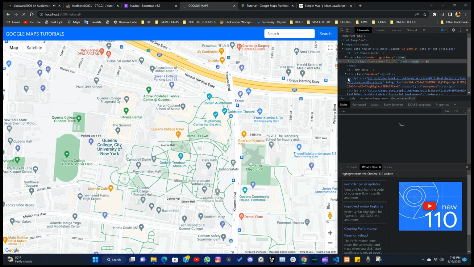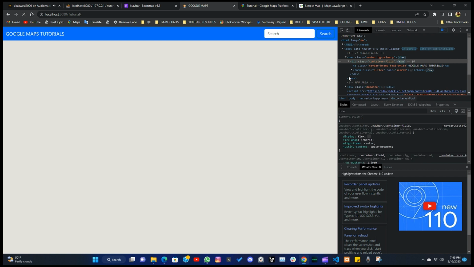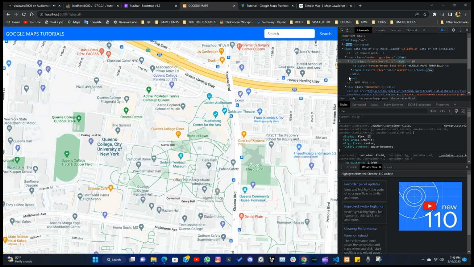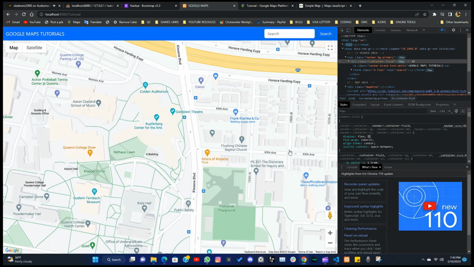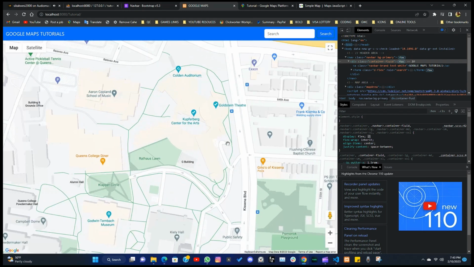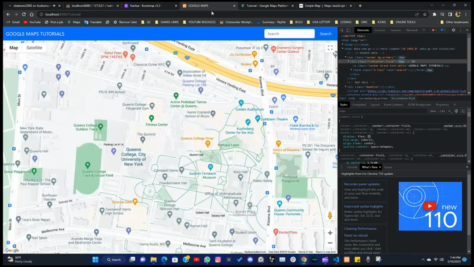So what we're going to do is go back to our console and see how we're going to update the style to have the map that we want. So you see we still have these markers. We don't need any of them. We have all these markers. What we're going to do is go to our style.